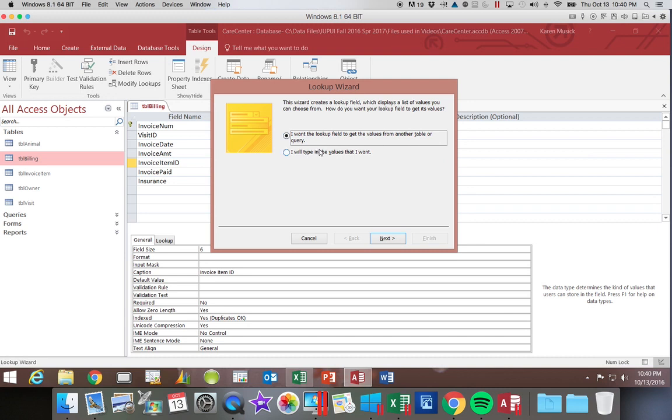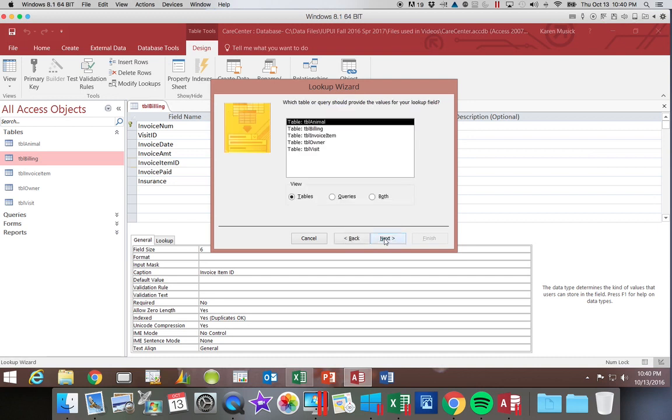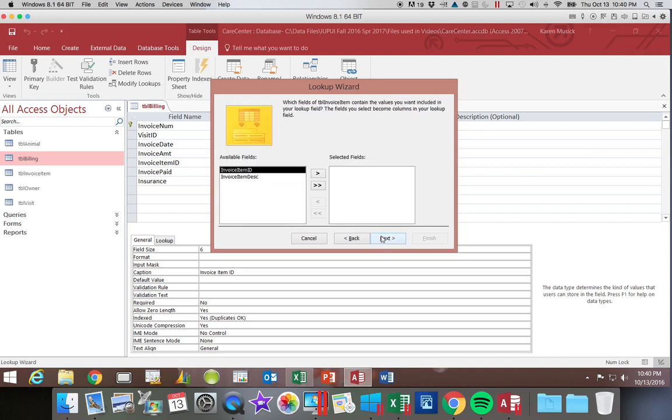Notice if you didn't have another table or query that contained the values you wanted, you could type them in. We're going to use another table, so we're going to leave that checked. And now it wants to know which table we're going to use for our lookup, and we're going to use the invoice item. Okay, now it's asking us which fields we want to see in our lookup. We want to see both. So we're going to go ahead and insert them both. Now we're going to say next.